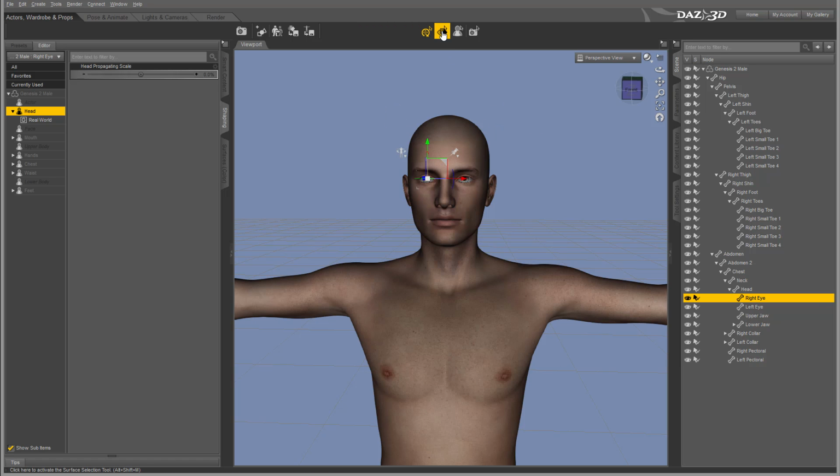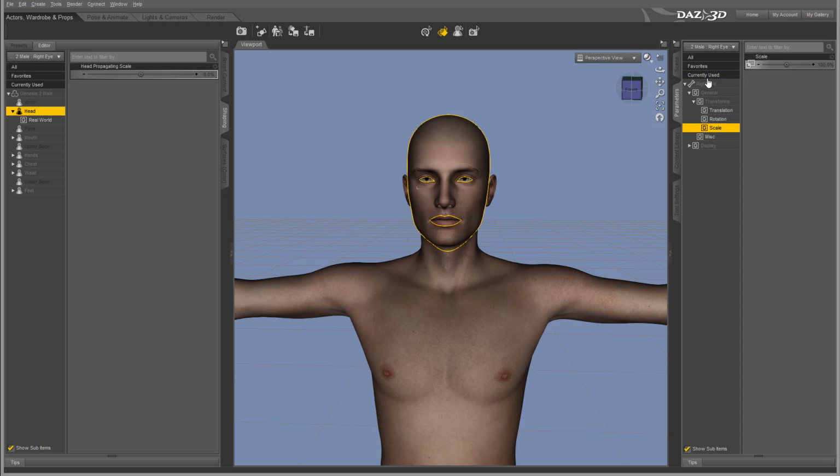our gizmo. I'm just going to switch to the surface selection tool, so it kind of hides this gizmo away and we can look a little better. When I select the right eye and switch to the Parameters tab, notice right here I've also selected my right eye. In this case, I can switch rotation and scale. For example, I can move this eye, and you can see left and right. I want to find specifically just this one.